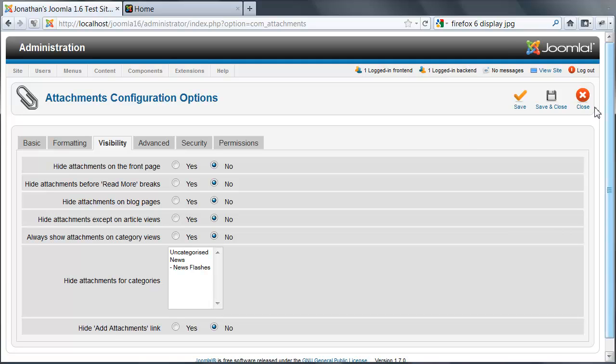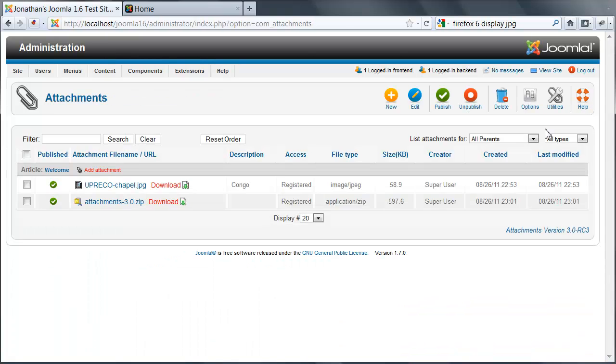There's various other new features, but a feature that site administrators will certainly appreciate is that Attachments has an update server that supports doing updates using the Joomla Update Manager, so that'll make everyone's life a little easier.